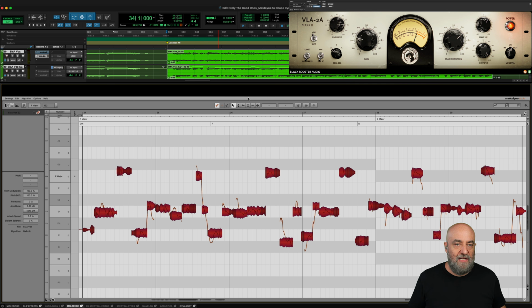And as you can see, I've got a VLA2A on here. This is a clone of an LA2A compressor, very, very commonly used on vocals, and I love the sound of it. However, the attack and release times are fixed on this particular compressor. So what we can do now is use Melodyne to change the shape of it.